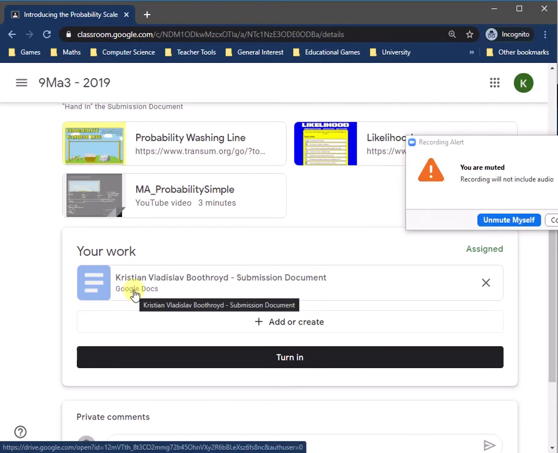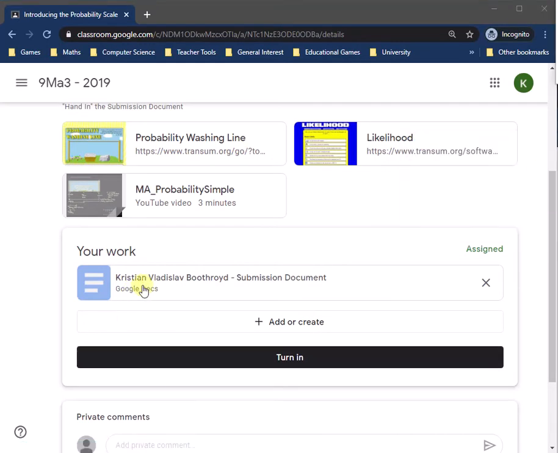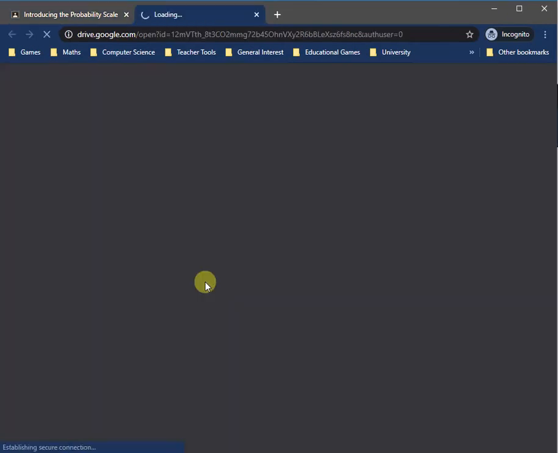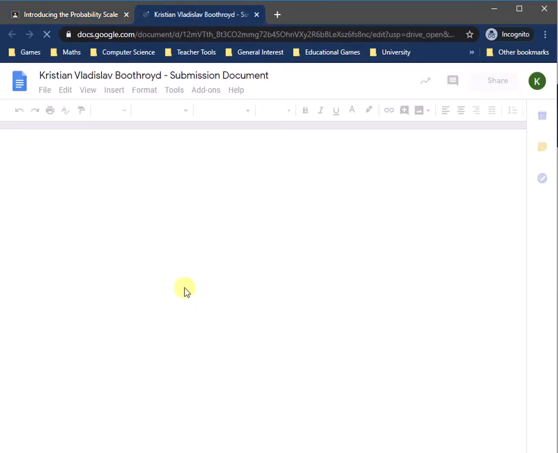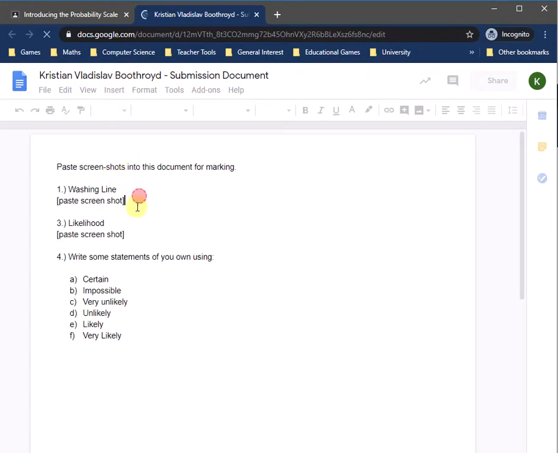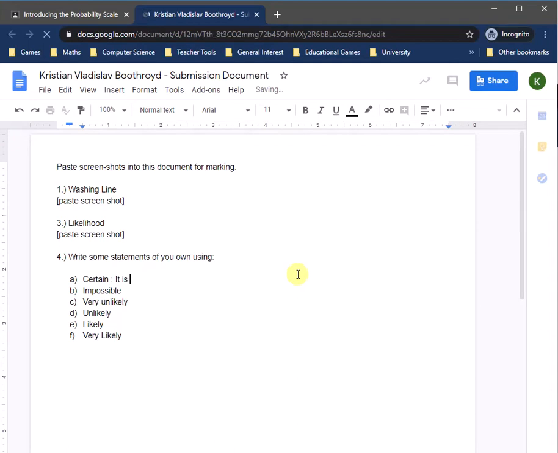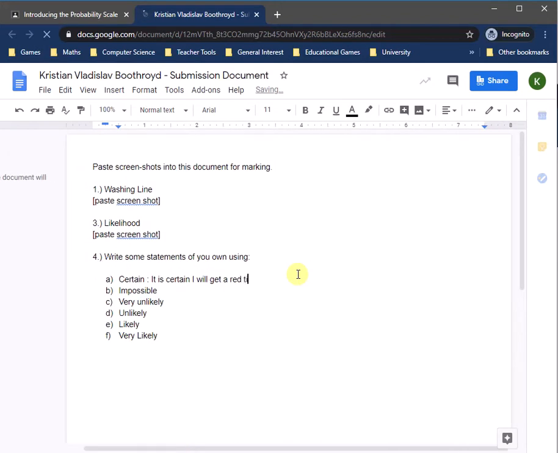Some documents will have a direct message saying, here's your document to send in. And if you've got one of those, you can paste images into here. Some of them have questions like write some statements using your own words. So you need to write a full statement there. It is certain I will get a red ticket if I do not hand my work in. Yeah, nice probability statement.